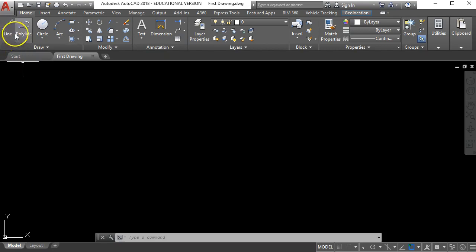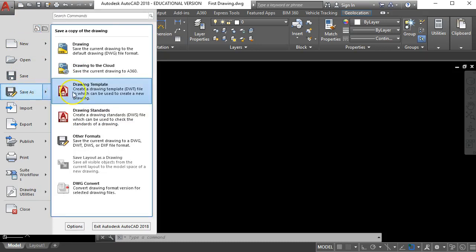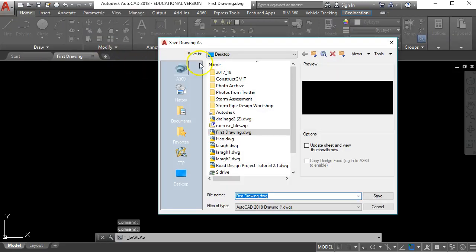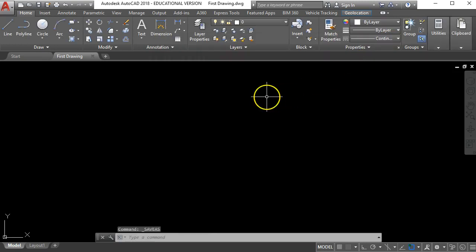So to save this onto a memory stick, then I would come up to my main menu, I'd hover over Save As, and then when the pop-out menu comes over, I'd move my mouse up to Drawing, and I'd left-click, and I do the very same thing again, but this time I choose one of my memory sticks, and that will keep a backup of it for me. Okay, so that's the tip. While you're working on the drawing, keep it on the desktop or the C drive. When you're finished and you want to pause for the end of the session or when you've got the drawing completely done, save it onto a memory stick and back it up.